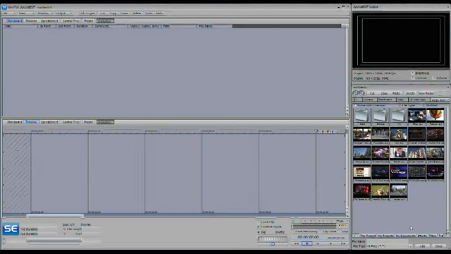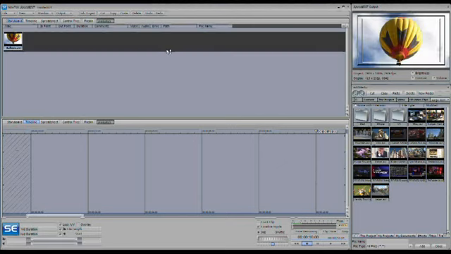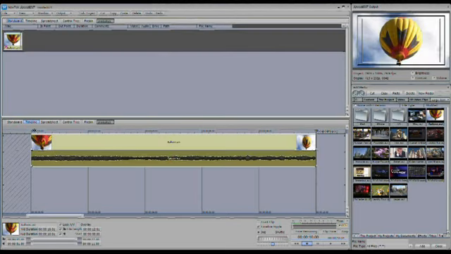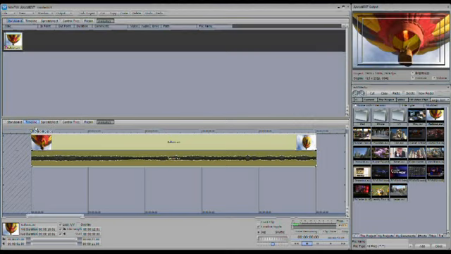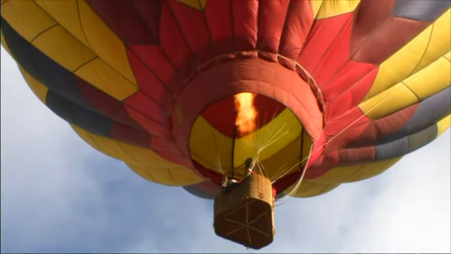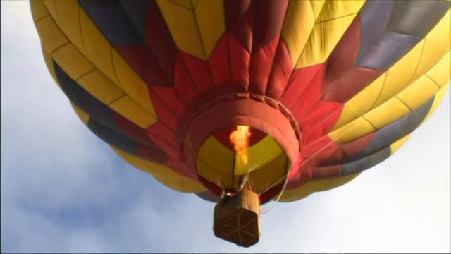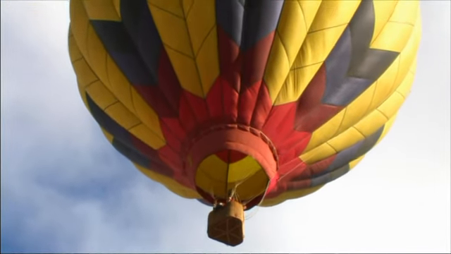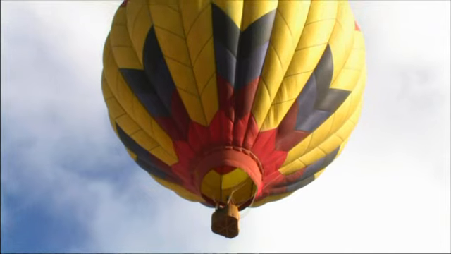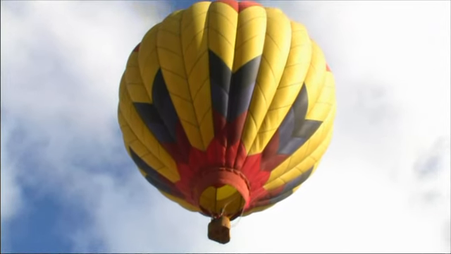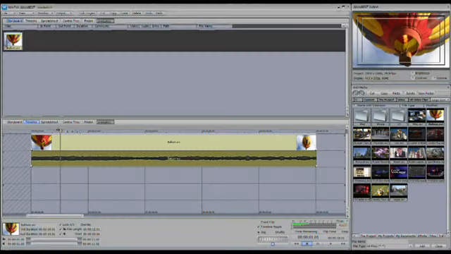You have the ability to capture voiceover directly in, or audio only directly into SpeedEDIT as well. I'm going to just take this HD clip of a balloon, and it's got its own audio track here. Go ahead and take a listen and look at this. So I want to go ahead and put a voiceover track on this.